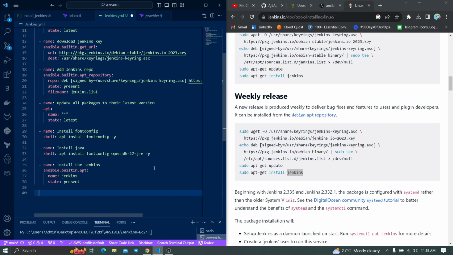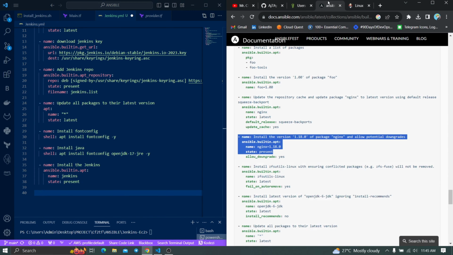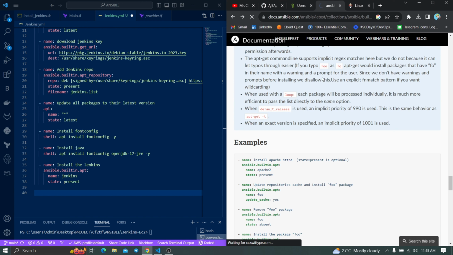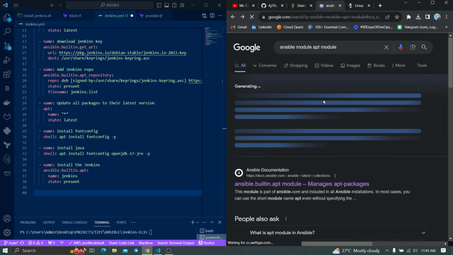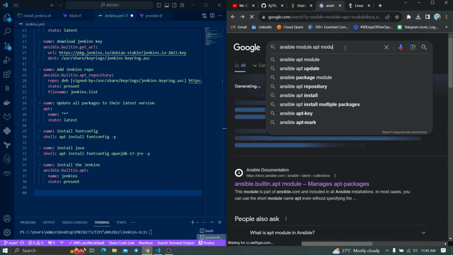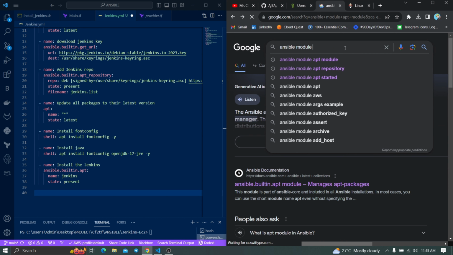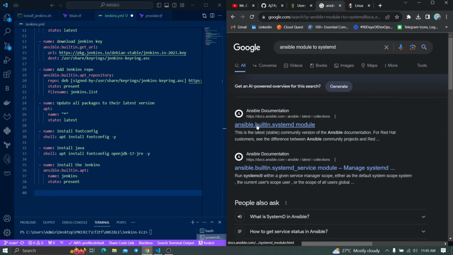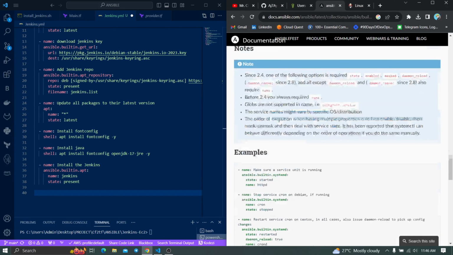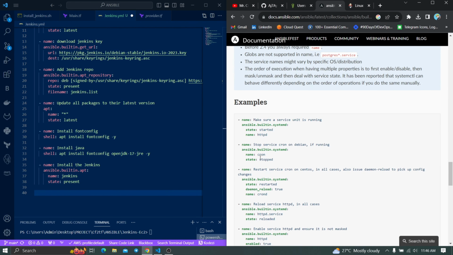This is done, and next we need to start the service of Jenkins. By providing Jenkins start, we will use sudo systemctl start jenkins. For the system service, we need to use another module, so let's go back to the Ansible modules and search for the systemd module. Search for Ansible module systemd and enter, and you can see Ansible built-in systemd module. Just select this one, and if you go down to the examples, you can see here it is stopped. If you want to stop, you can use stop, and if you want to start, we need start.